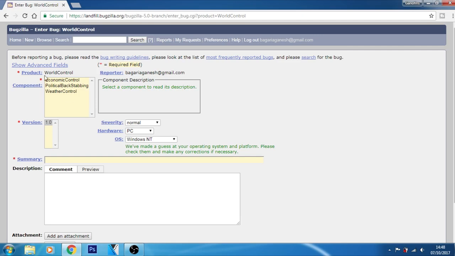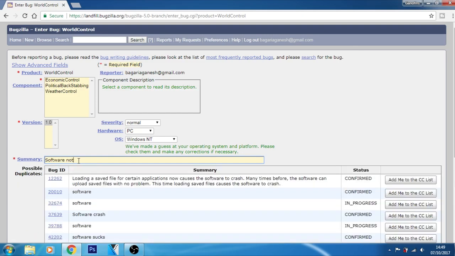Now here you can see these are the components. Here you have to choose the component, and this is the version. This is the summary of the bug which you are filing. You can summarize your bug, for example, software not working. Here it will search for other bugs which match this same bug summary. If there is any other bug which is already filed which matches, then here it will check. Software is not working.